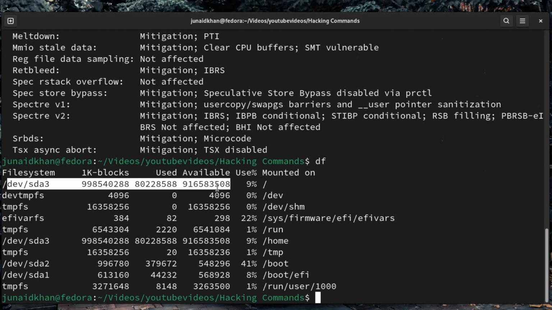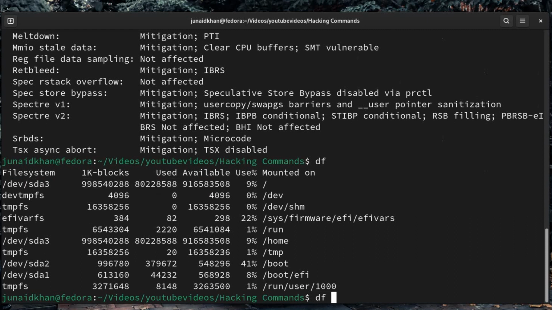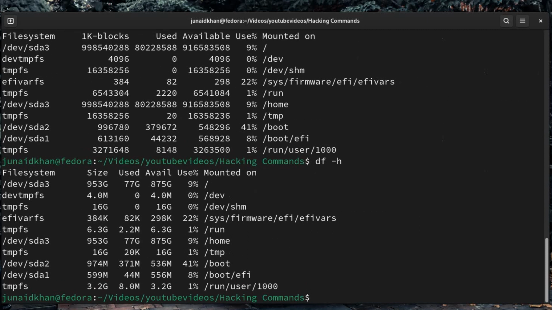Now it's not human readable because it's a little bit difficult to read. So with df you can provide the -h flag in order to make it a little bit more readable. So now you can see that for /dev/sda3, its total size is 953 GBs and we have used 77 GBs and 875 GBs are left.